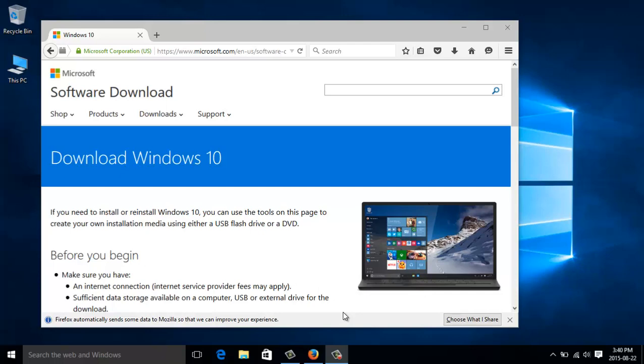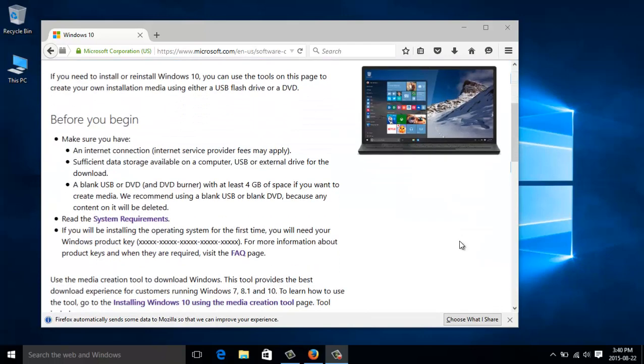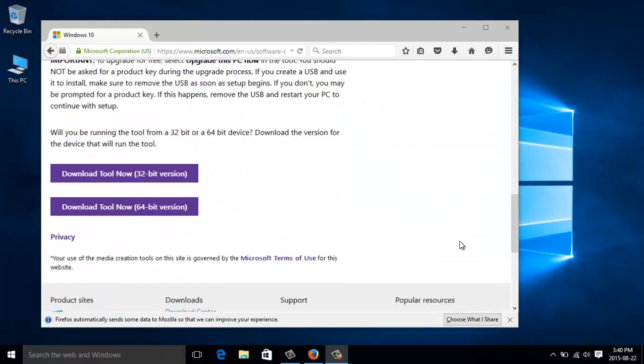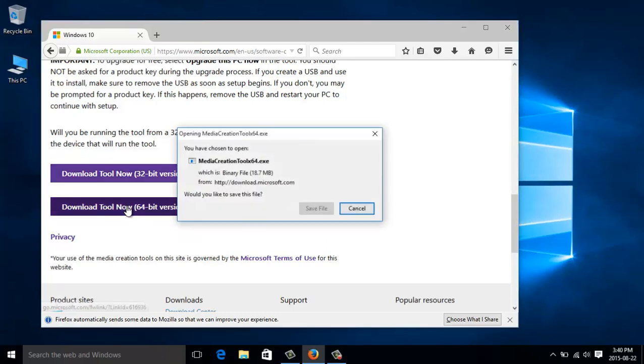So a way you can get by that is to go to the Windows 10 download, and I'll give you a link to that. And once you're in here, all you have to do is go down to the tool. This is the media creation tool. So all you have to do is download the version for your machine, whether it's 32-bit or 64-bit. So just click on that and download it.